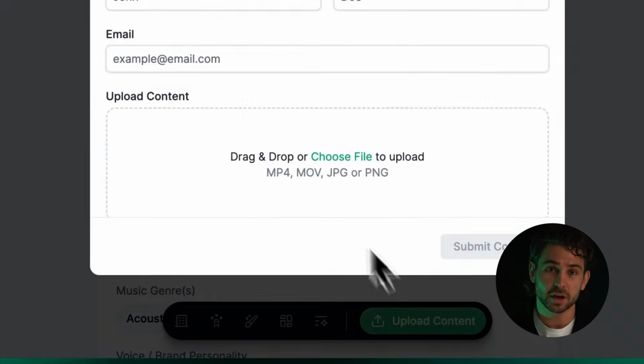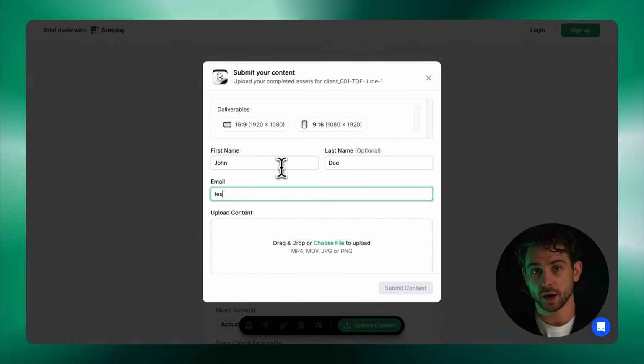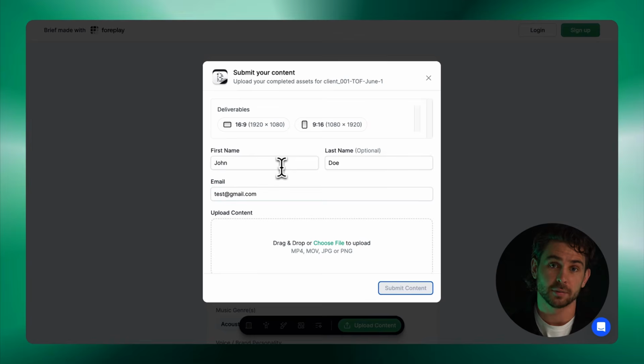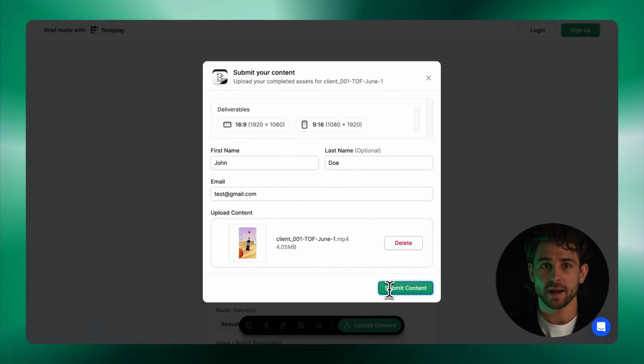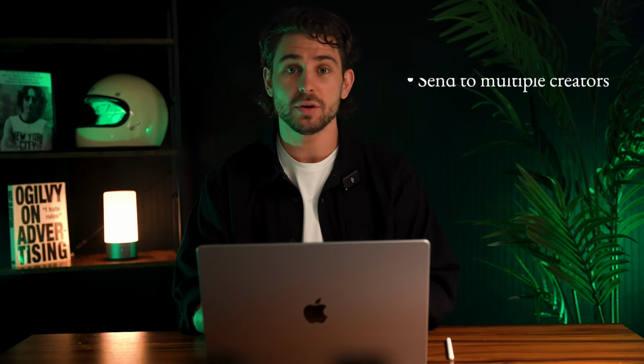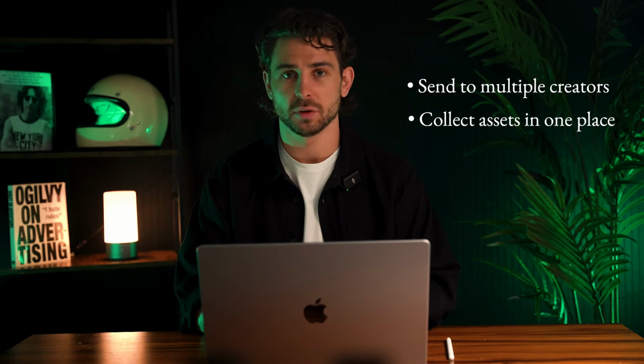Finally, you can collect content directly from the brief share page. The creator can click Upload Content, where we reiterate the deliverables, and they can upload their content including name and email. On the back end, you'll see all content submissions associated with that brief, meaning you could share this brief with multiple creators and collect assets in one central place.